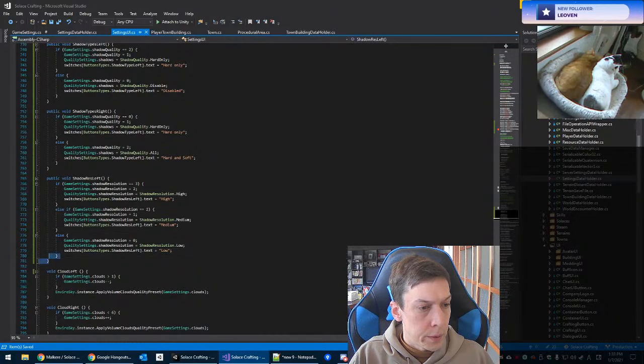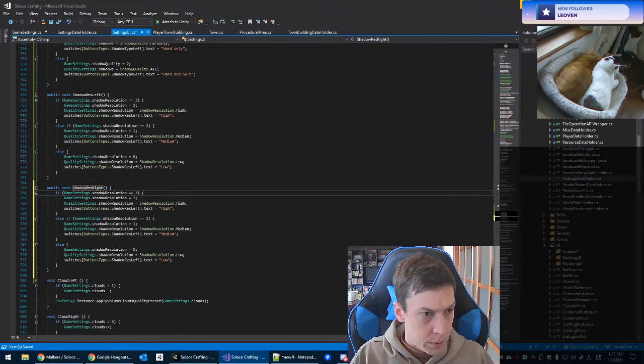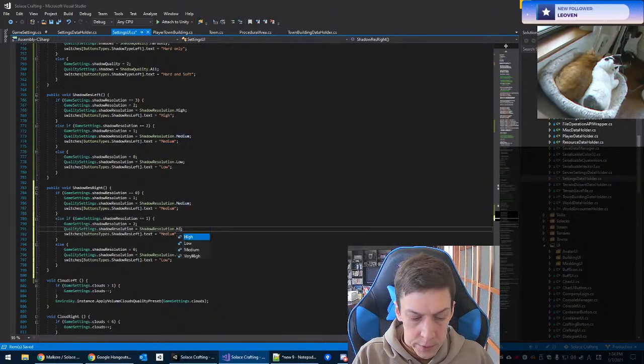Yep. Now we just need our right button version of that. And in this case, we're going to go from 0 to 1, which will put us at medium. We're going to go from 1 to 2, which will set us at high.